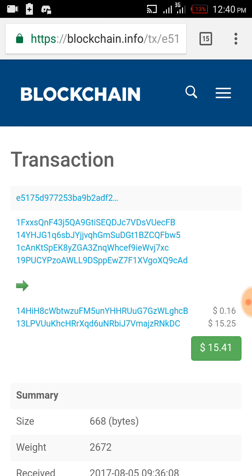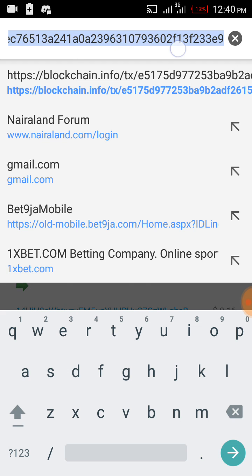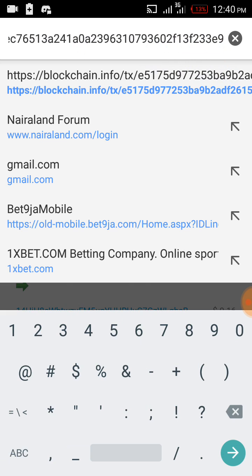We are here. Then what are you going to do? You come to the end of that hash code, to the end of that browser page. Then you type, you continue typing.